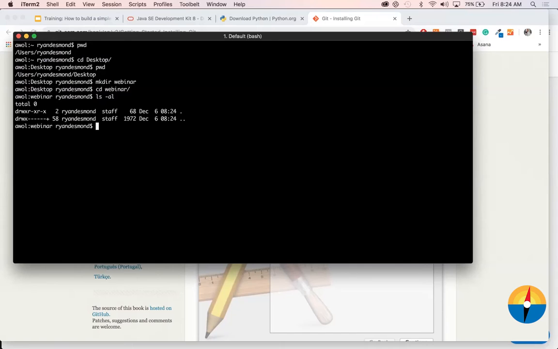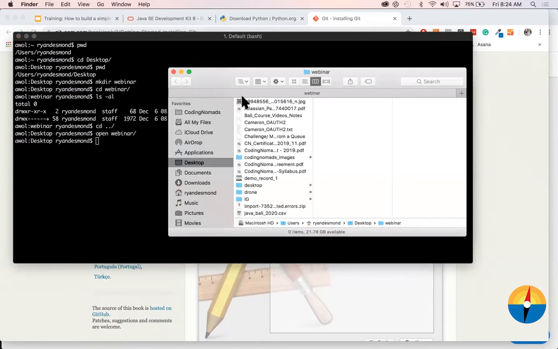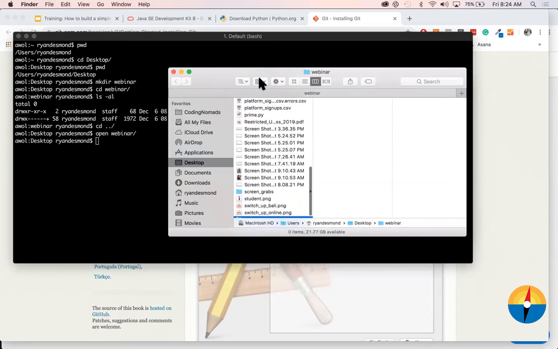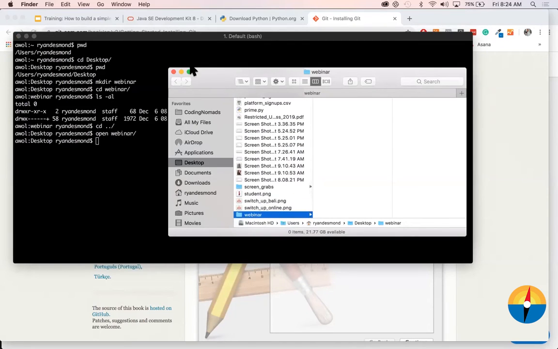And if I say ls -al, it's empty. And now if I say cd .., that'll take me up one directory. I can say open webinar. And this is actually a folder on my desktop.